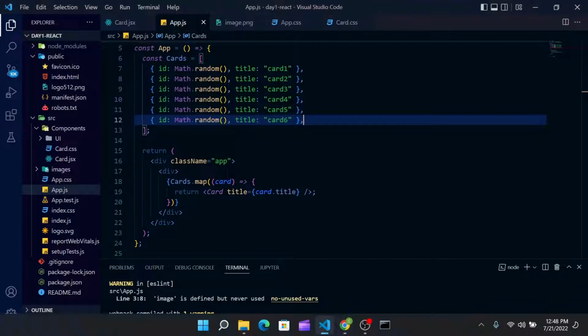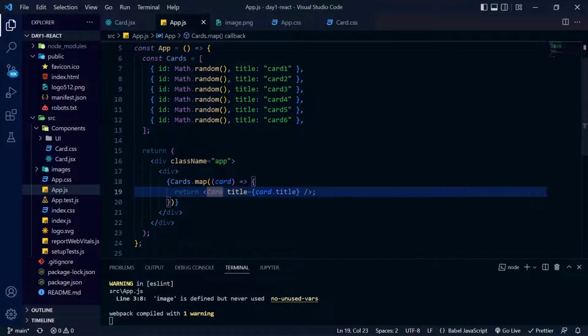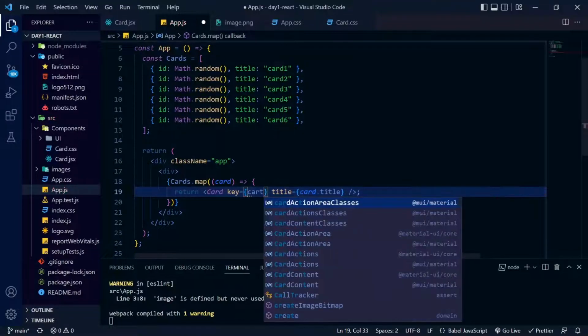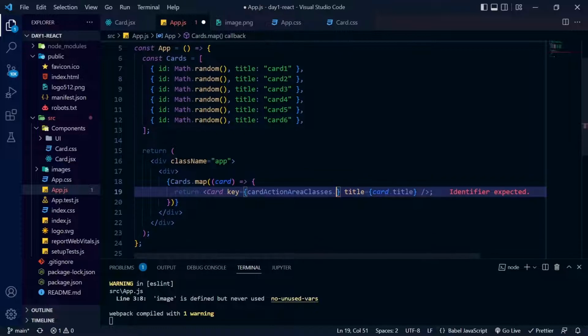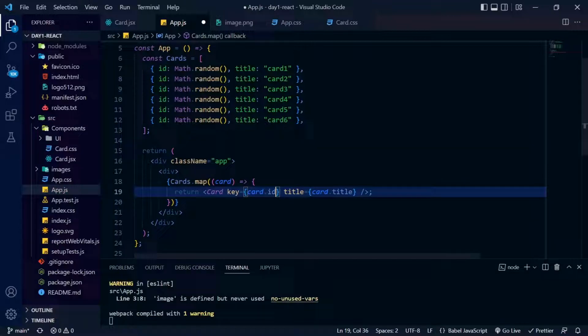So we can easily fix this problem. All we can do is, inside this card, give it a new property called key, and this key is going to be equal to card.id. If you guessed it, you guessed right.